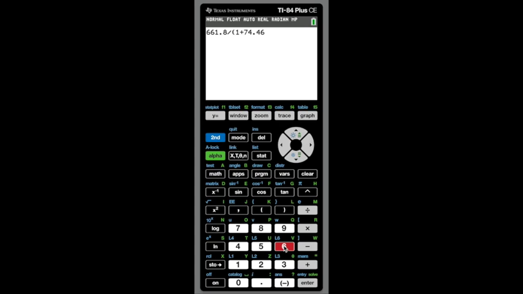Now to access our natural exponential function that's represented by that e, right up next to your 4 button, there's a button that says ln for logarithms. And then right above that, it says e to the power of x. So I'm going to access that natural exponential function by hitting second, log, and it automatically puts the e in there, and then I put in my exponent.